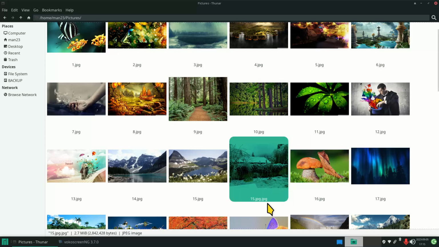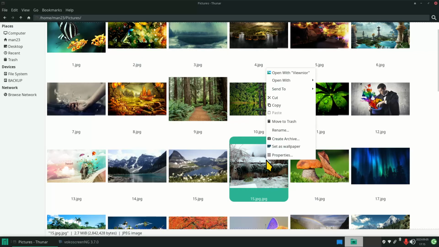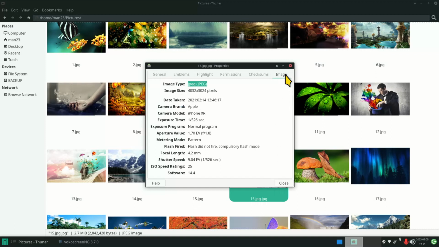All right, so this image here looks kind of weird to some folks. 15.jpg.jpg, that's a perfectly valid name. I'll show you some different names as I move forward. So I'm going to hit the space bar again and look at this frozen tundra. My wife took this picture a couple of years ago. Right click, properties, image. It was taken with an iPhone 10 in 2021. You can see the image size, you can see the exposure time, aperture, and all that good stuff.